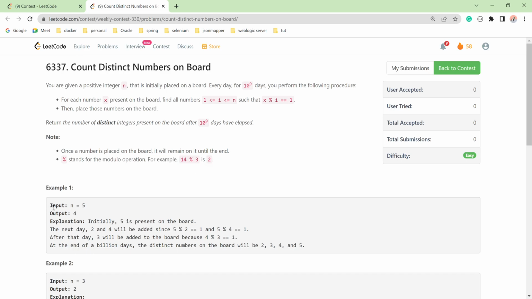Let's suppose we are given the example n equal to 5, and we have to find the output, which is 4. So let's understand, n is 5. Initially 5 is present on the board. The next day 2 and 4 will be added, because 5 modulo 2 gives 1 as the remainder, and 5 modulo 4 also gives 1, as per the expectation.